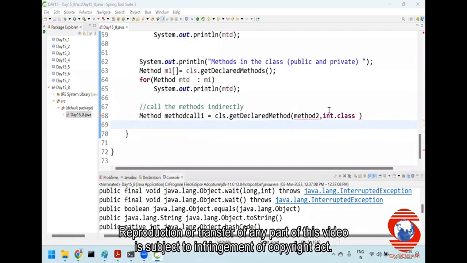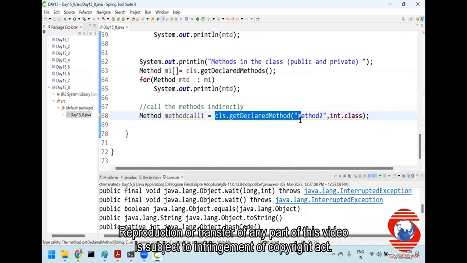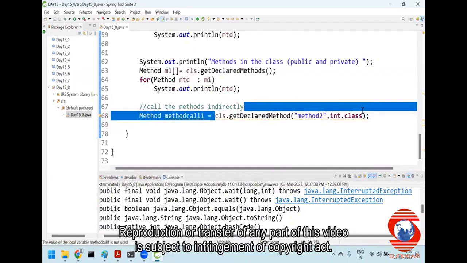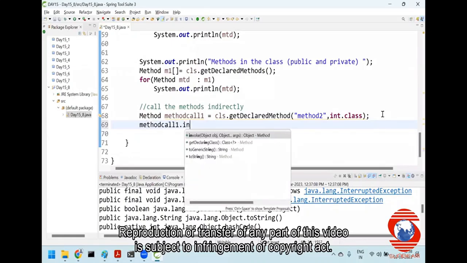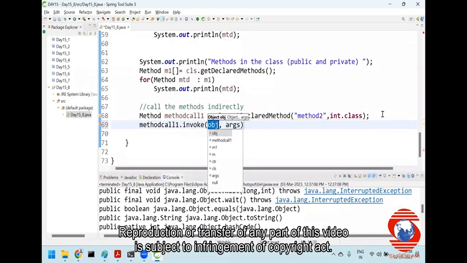Please understand, whenever you want to give a call to any method in an indirect way, first you reflect it and then you see how it is working for us. That means you can just get the declared method by passing the method name, and you know it is taking one parameter. I'm going to pass int.class. It is pointed by method call 1. I'll say methodCall1.invoke, and I will pass the object, whatever I've created, and some value, maybe I'm passing 45.